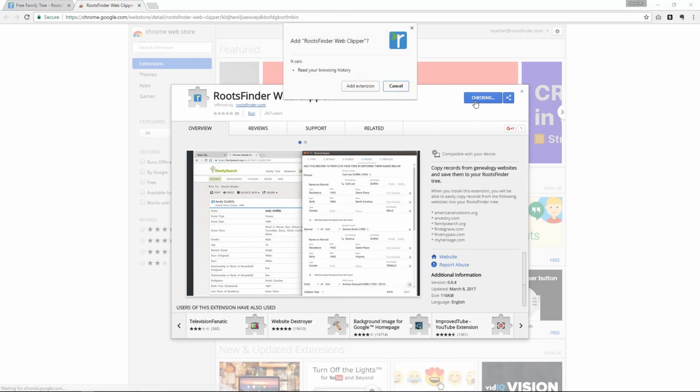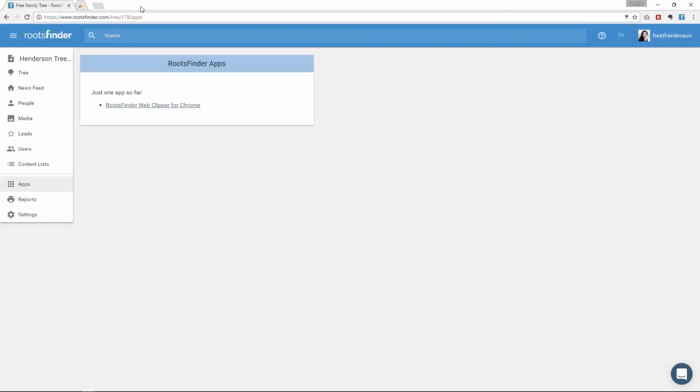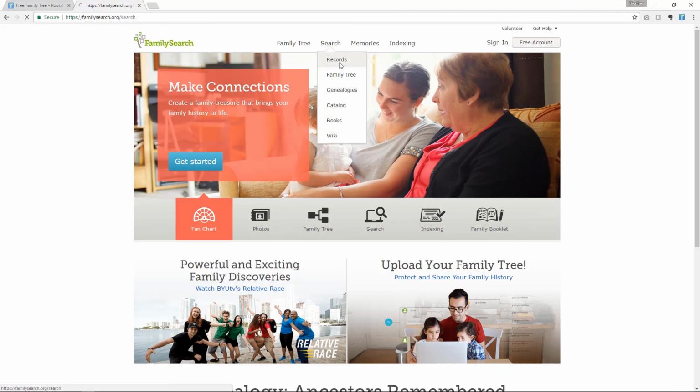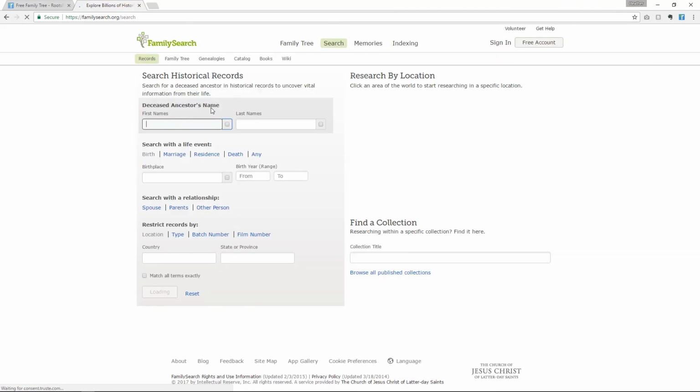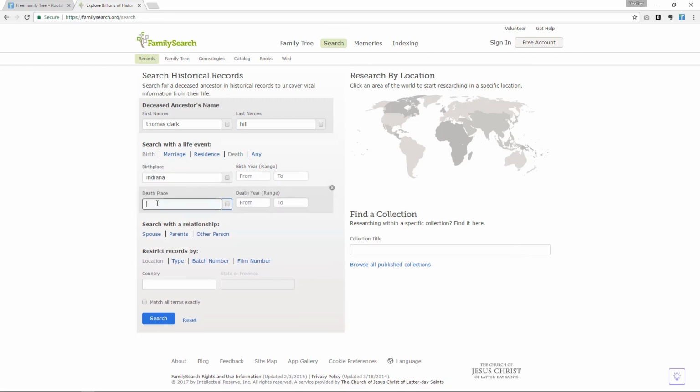And the RootsFinder icon will now be shown in the extensions area of Chrome. This makes it available to you when you're doing genealogy research, even if you don't have RootsFinder open. It's really cool. So to use it, you're going to log in with your RootsFinder username and password. Then you're going to go about your research the same way you always would. Except now when you find something, instead of opening up desktop software, all you need to do is click the clipper and you'll be able to start doing your data entry.